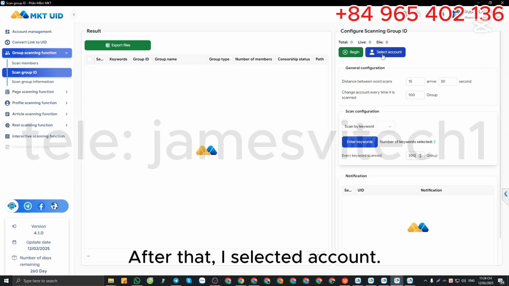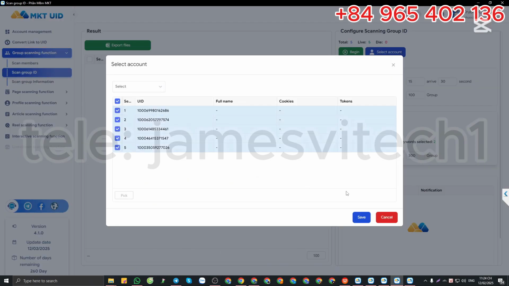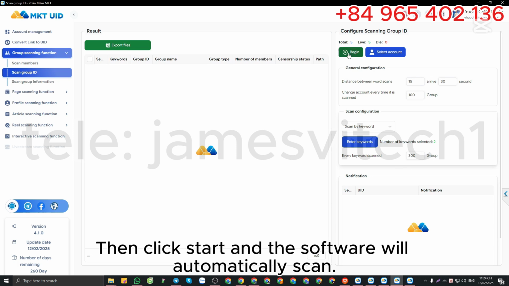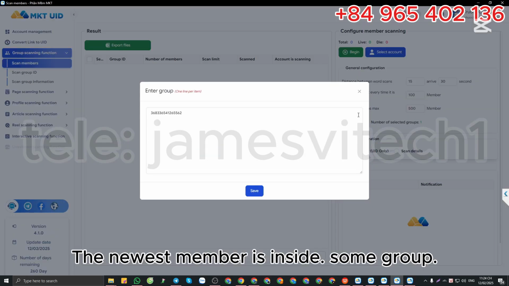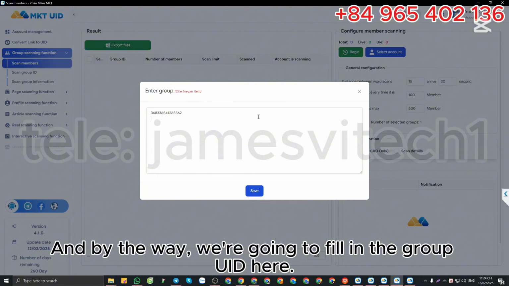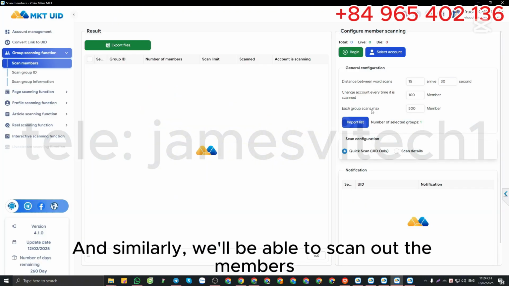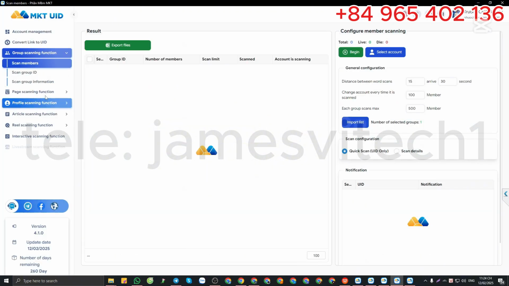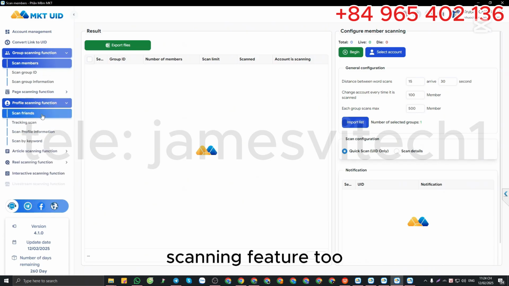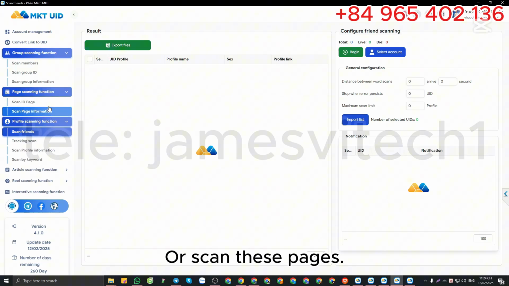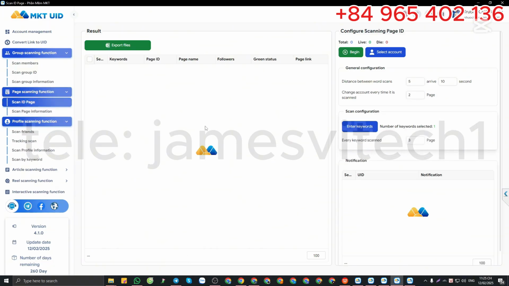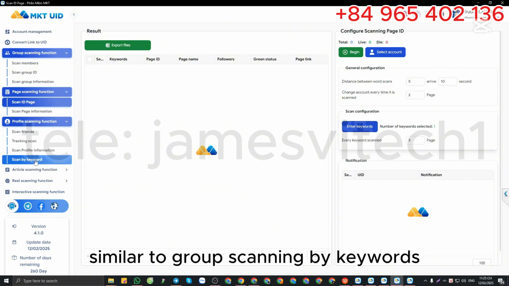After that, I select the account, then click Start and the software will automatically scan. Next, we can scan out the newest members inside some group, and we fill in the group UID here. Similarly, we can scan out members, and there are other scanning features too. For example, we could scan friends of a particular account, or scan pages according to a keyword, similar to group scanning by keywords.